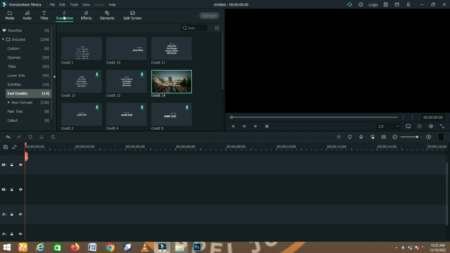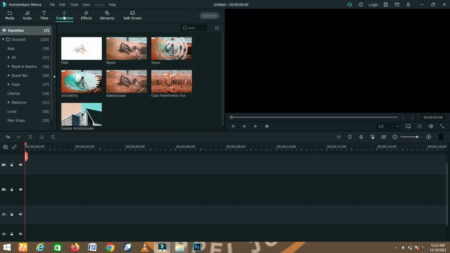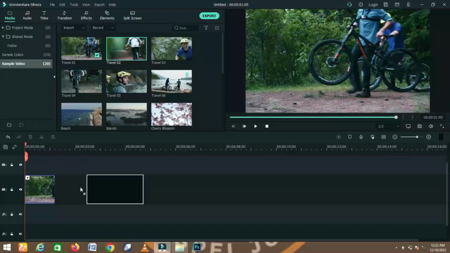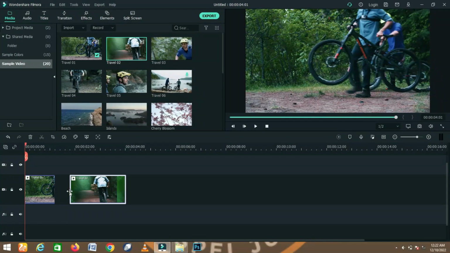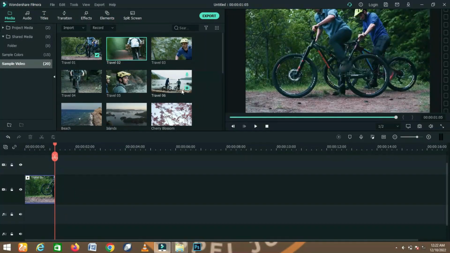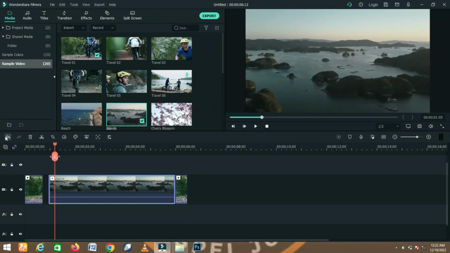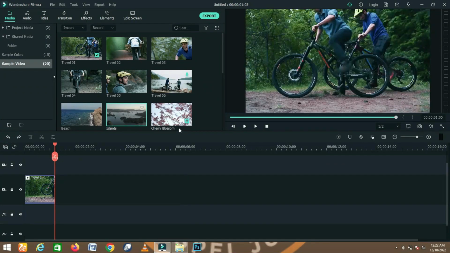So this is transition. Transition simply means the movement from one clip to another clip. You want an effect, you want something to happen. You want somebody to feel that as you are transitioning from that clip to another clip, something is happening. So let me put these two clips together, and then we use some of the transitions to see.